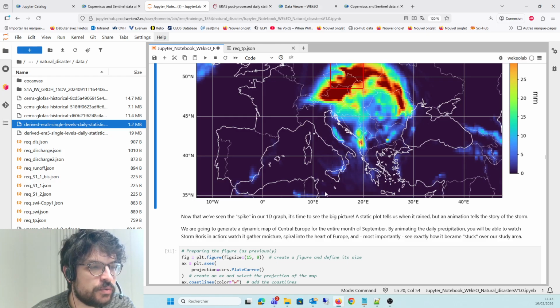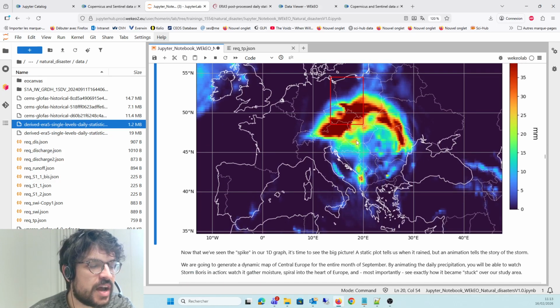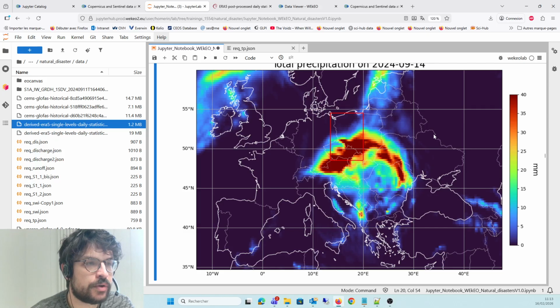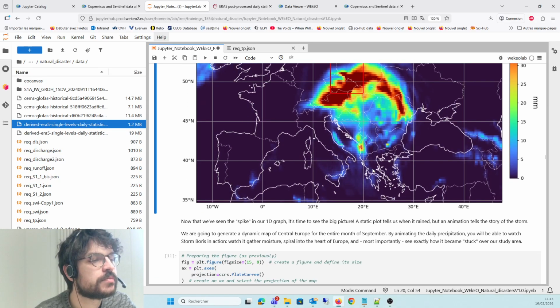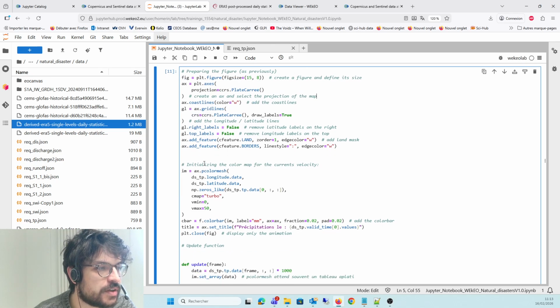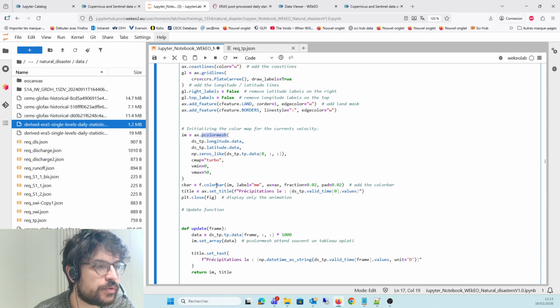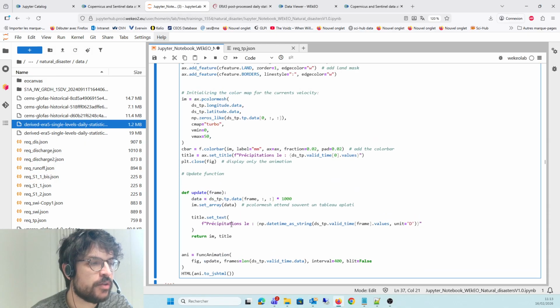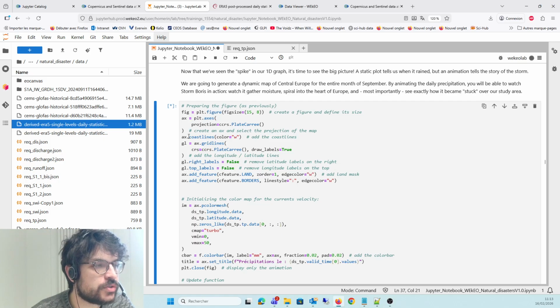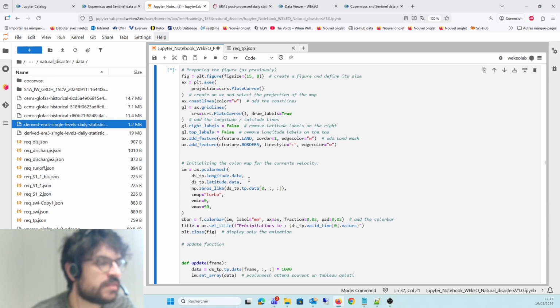And as I've mentioned, we want to have this but animated over the entire month. So here it's only one day, but we want to plot the same map over the entire month to see the trajectory of the storm. We do this using the pcolormesh function to draw each map, and using the update to repeat this operation over the entire month. After a few seconds, this will allow us to see the Boris storm over the entirety of Europe.